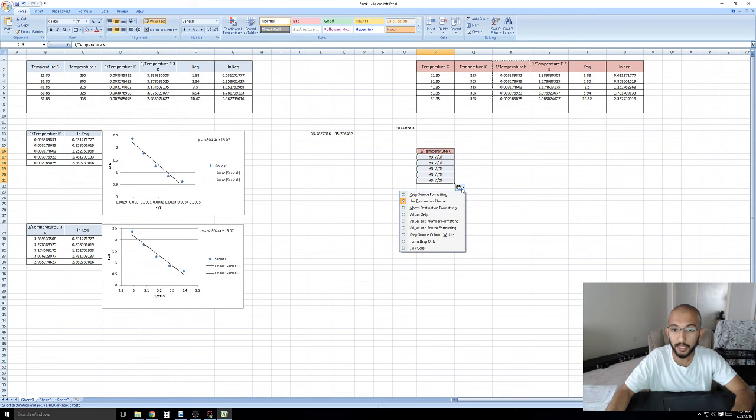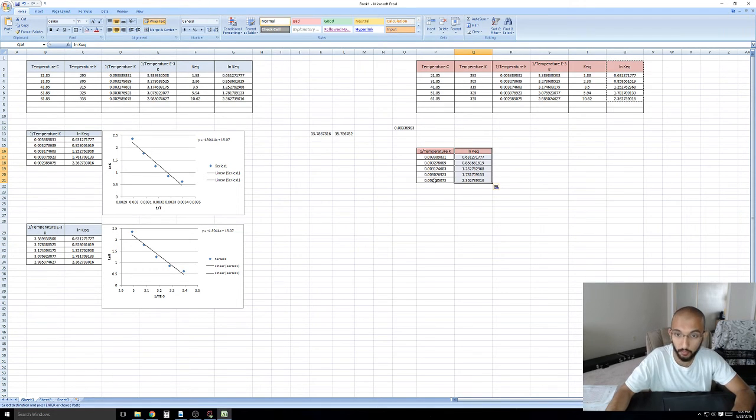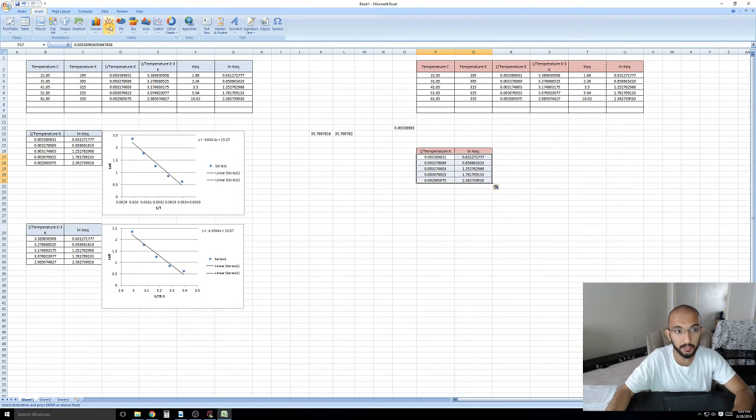What we want to do is go over here and use values and source formatting from the paste option, and that gives us the right looking thing. Do the same thing for ln KEQ. Values and source formatting gives us the values and the formatting. It does not run the equation again. That's important.